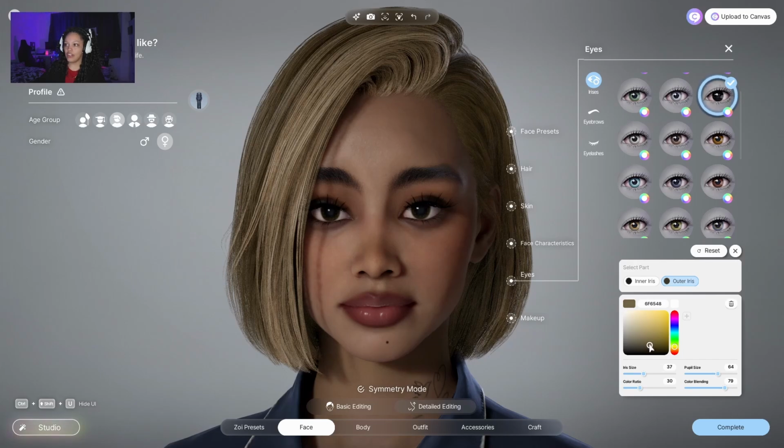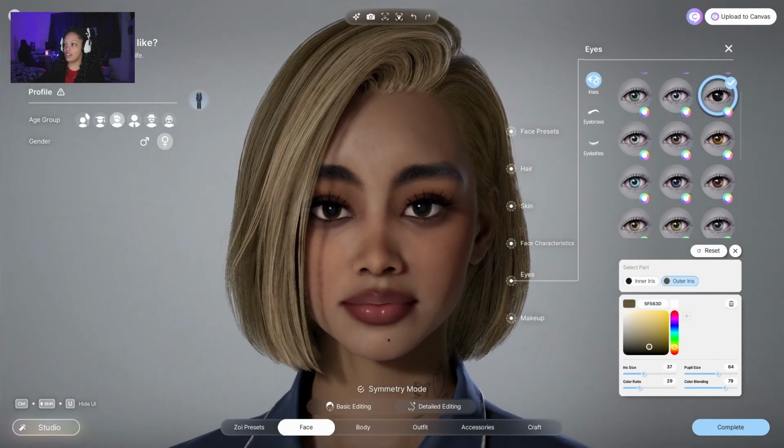So I think with this character, I'm gonna keep her eyes darker. I think it looks cute. We're just gonna go through a little bit of color, almost like a hazy grey or something in the outer rim. I think that looks cute.